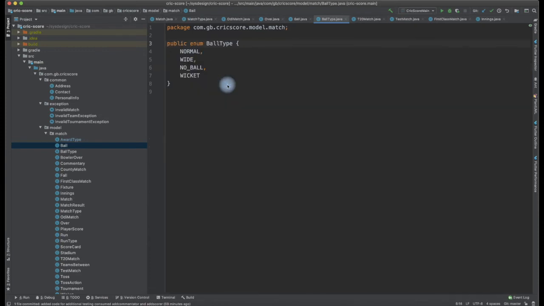We have a list of ball types, right? A ball will be a normal ball, which is a correct ball. It can have a score associated with it. A normal ball is a valid ball on which a batsman can score a run or need not score a run. A ball can be a wide ball, a ball can be a no ball, and a ball can be associated with a wicket ball. So these are the types of balls that I have come up with.